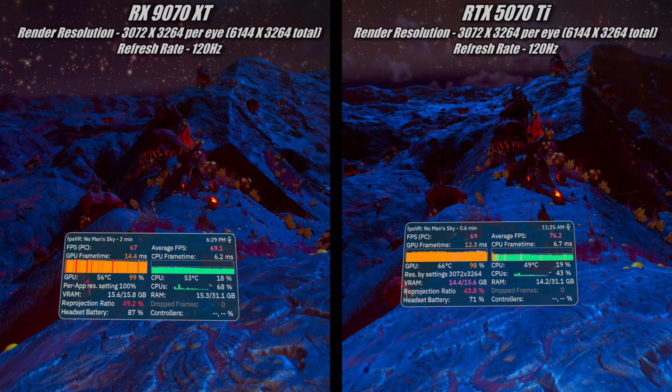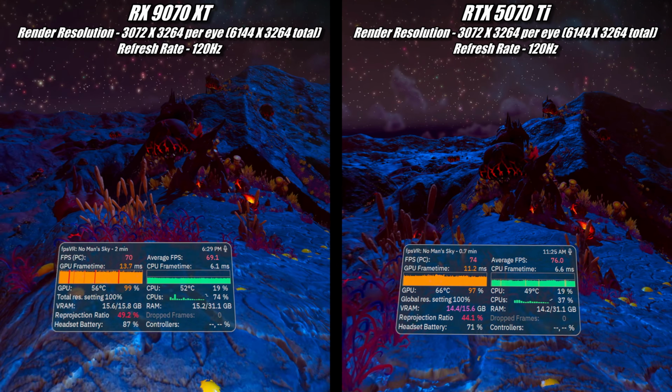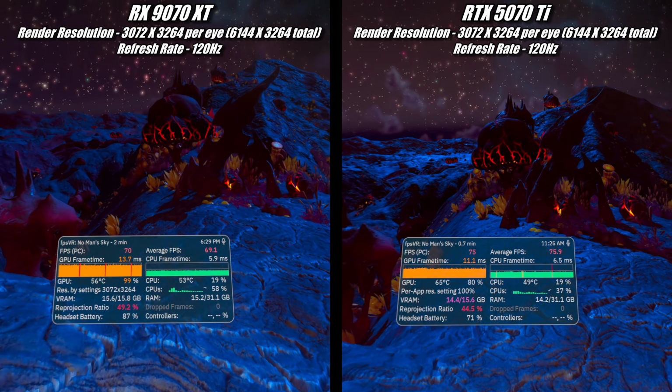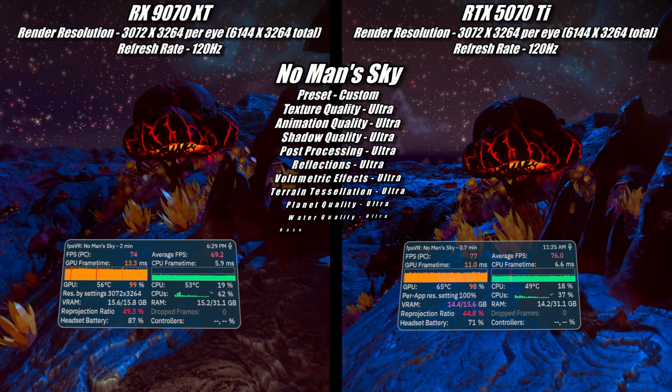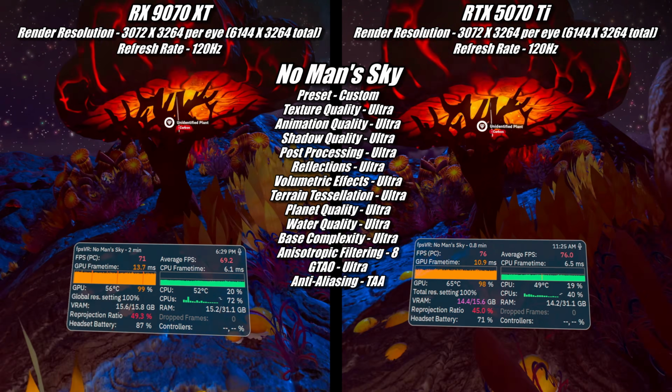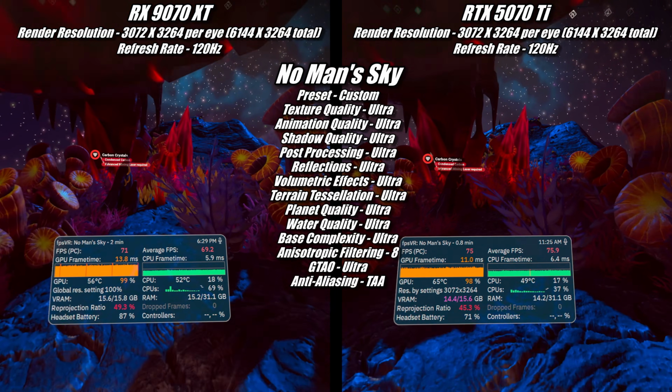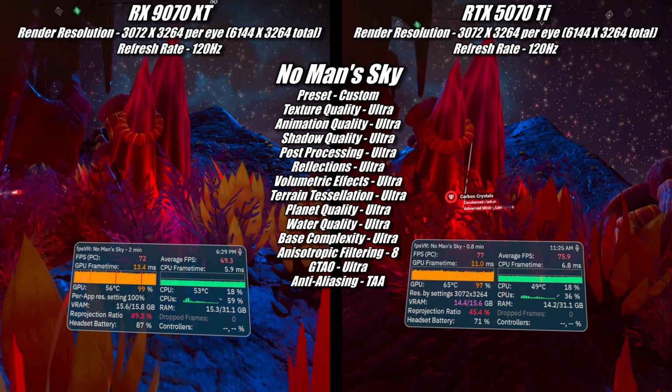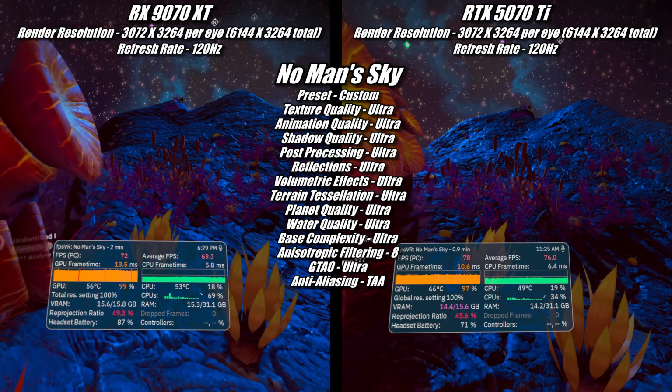The 9070 XT averaged just shy of 70 FPS in No Man's Sky using these settings popping up right now, bringing it within 5 FPS of the 5070 Ti, which averaged 74.1 FPS during the course of my 5-minute benchmark run.